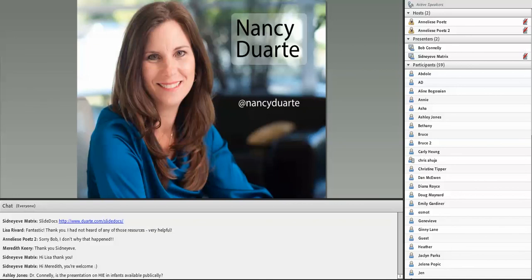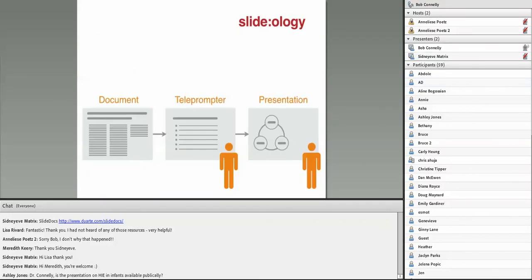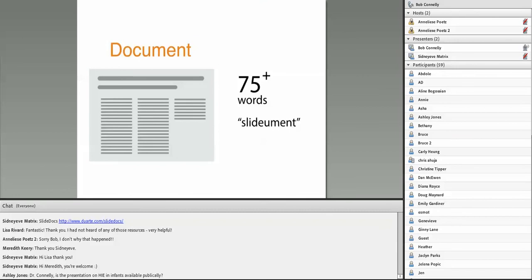So I pulled in some experts to help me with this. Nancy Duarte has written a fantastic book called Slideology, and this is where we can make our diagnosis on our slides. If you think of some slides that you may have seen or have presented recently, would you say it classified as a document, where really this is a very text-heavy slide with a lot of words on it, and it's what we call in the design world a slideument, something that really should be printed but has been projected on the screen?